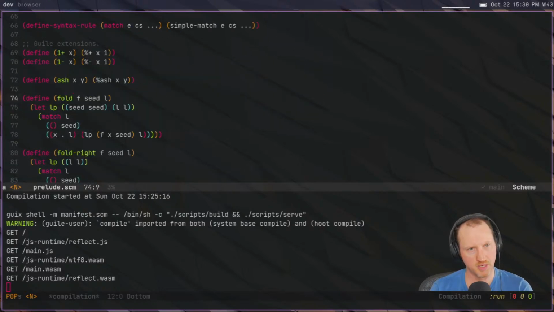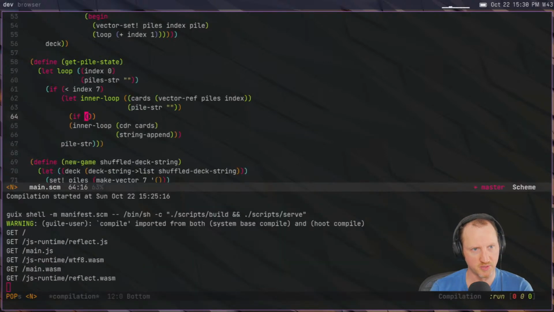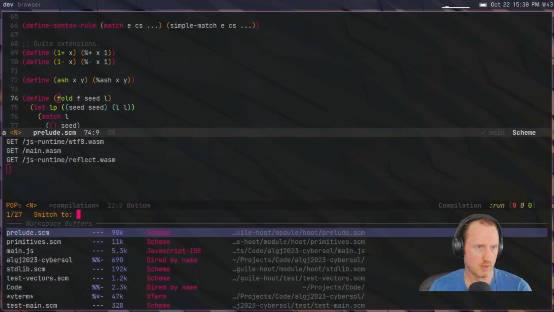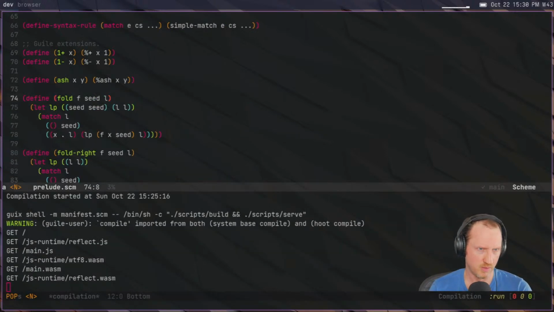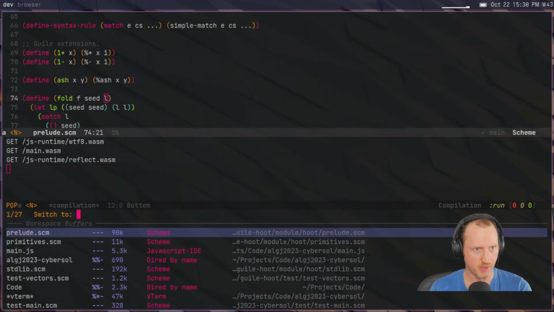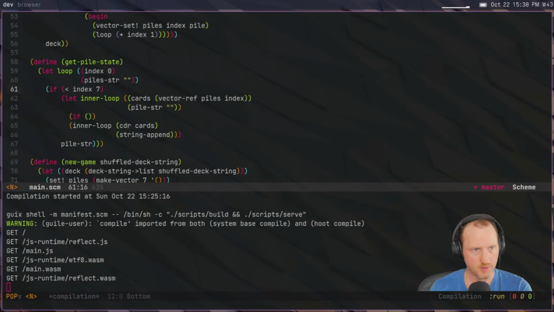You know, maybe I should be using fold instead of doing all this manual looping. So yeah, let's do that. Keep me honest here. So f seed l. So that's the function, the seed value, and the list. Yeah, fold is there. That's okay. Things are moving fast and furious in Hoot land, so it's hard to keep up.